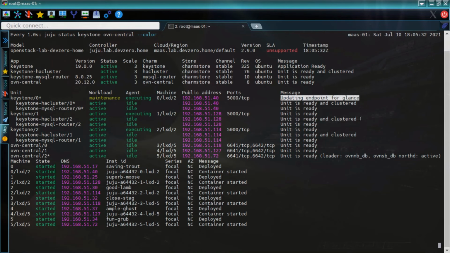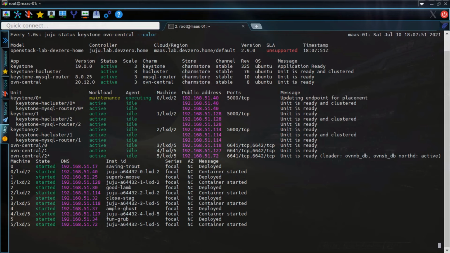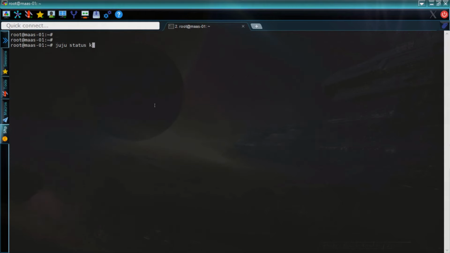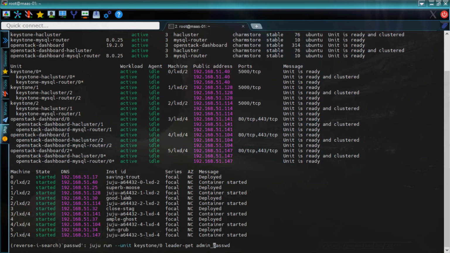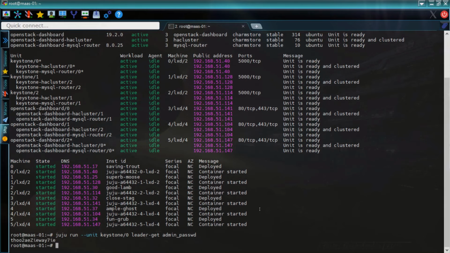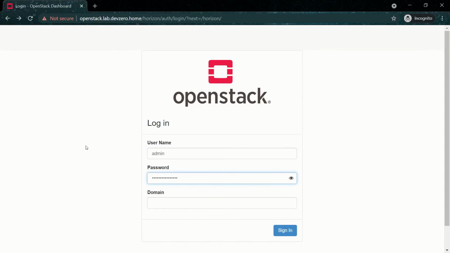After this, it'll take a couple of minutes for the model to settle as all the services get SSL certificates from Vault and switch from HTTP to HTTPS. And then once everything reaches the ready state, we can actually begin using OpenStack. We'll first need to get the Keystone admin password so that I can log into the OpenStack dashboard. So I can run a juju run --unit keystone/0 leader-get admin_password. I can then visit the OpenStack dashboard using the OS public hostname that I set on the model configuration.